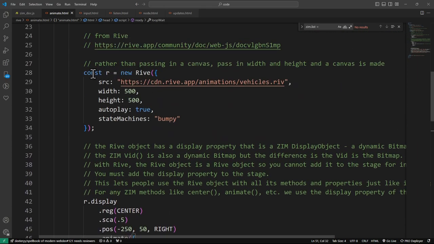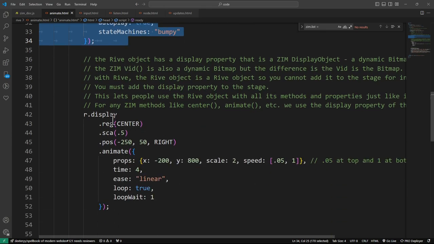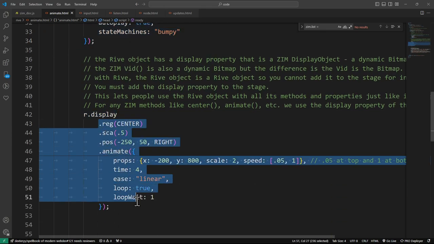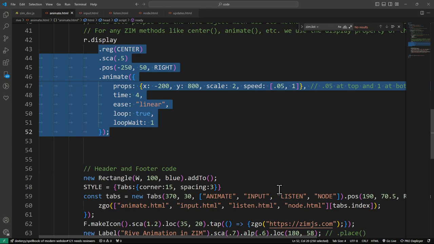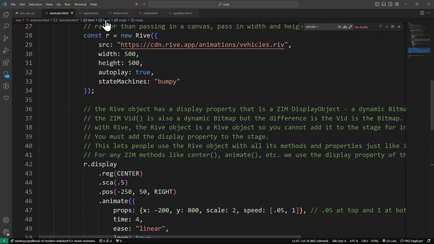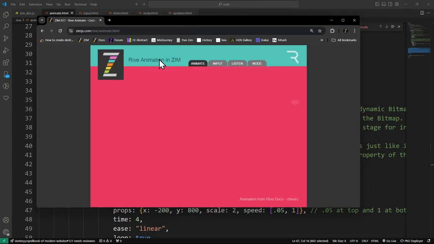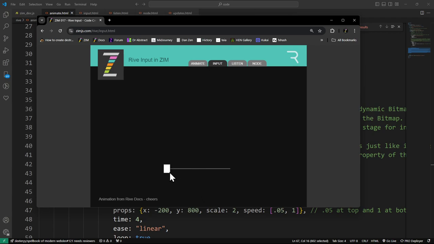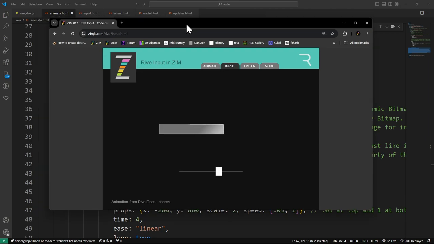That's it. So we make a new Rive. We bring in that Rive animation, use its display to show it and animate it. Great. That's for the header and footer, so you don't need to worry about that. Next, let's go over to the input then, right here. Input. How did we make this Rive change based on the ZIM slider? That's just a default, easy, quick ZIM slider.